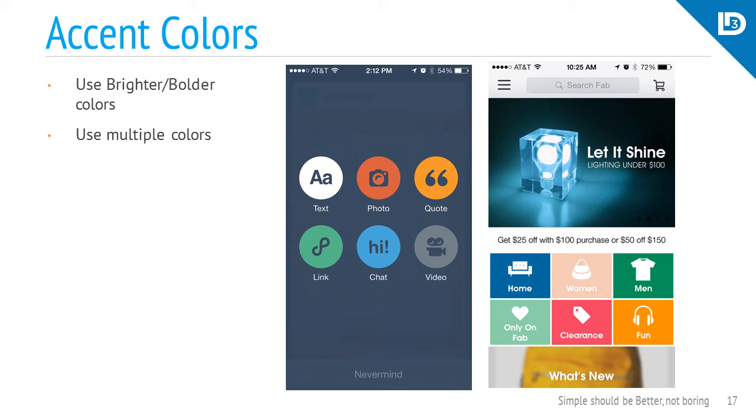Tumblr, for example, uses different colors for the different type of posts that you can make on your Tumblr account. Fab.com sort of highlights their different sections using different colors. They actually follow it through on their website as well. So it really gives you this kind of sense of navigation, because you know I'm in the home section because I'm on blue.